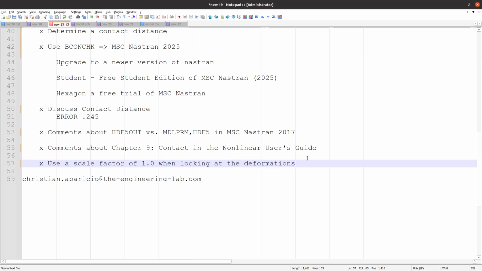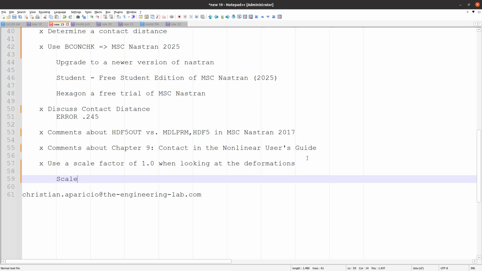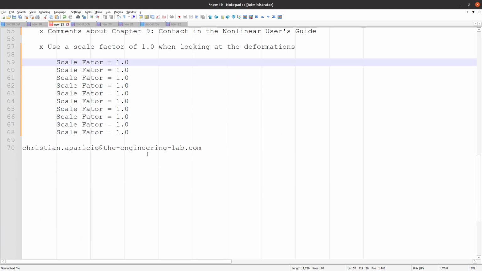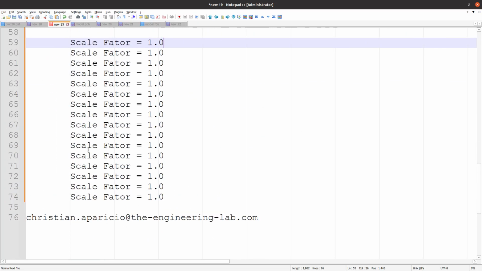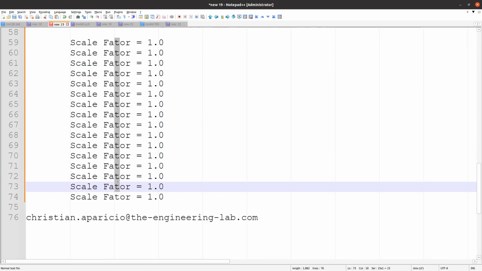Let me actually repeat that. And let me repeat it here a bunch of times. When you look at contact results, make sure your scale factor is 1. And here you can see I misspelled it.